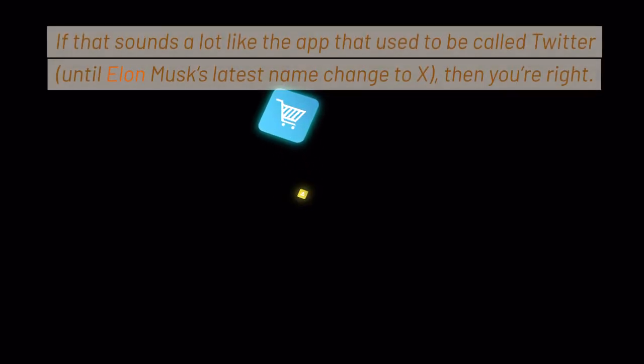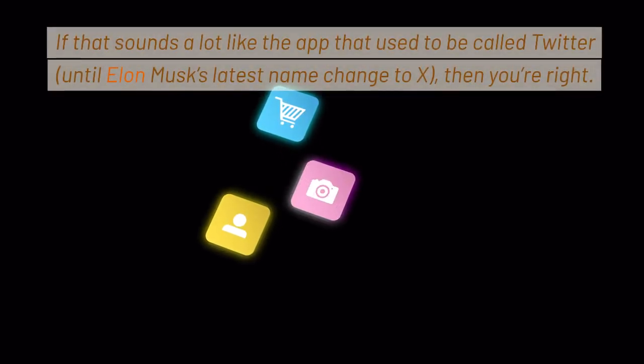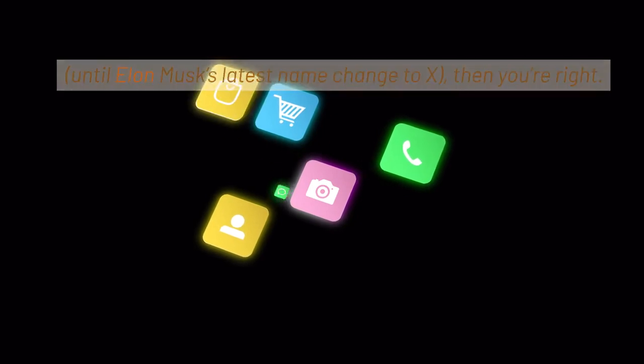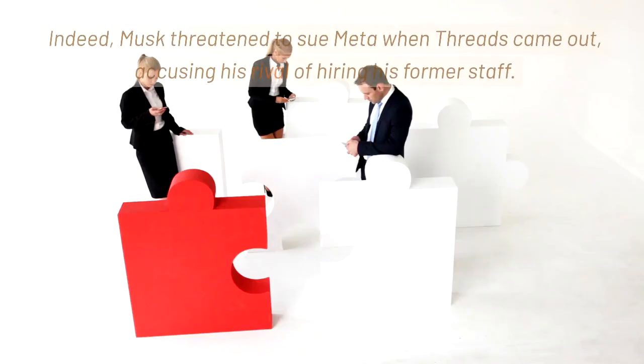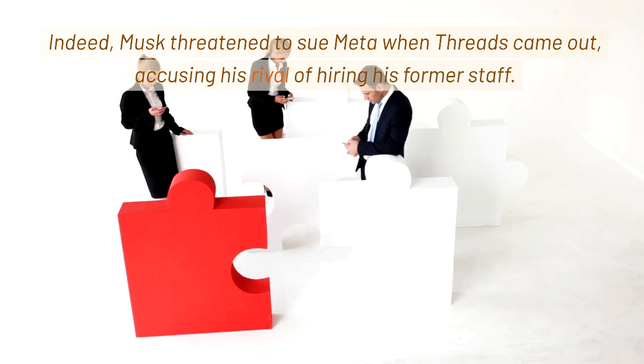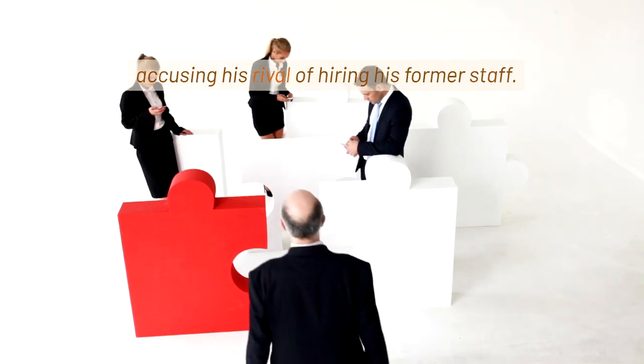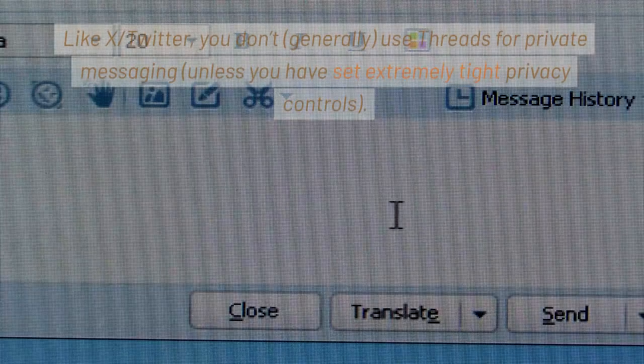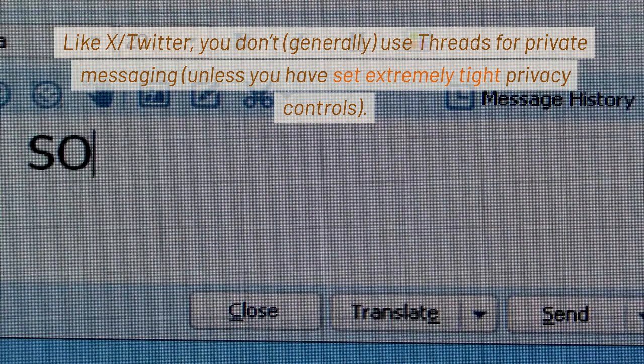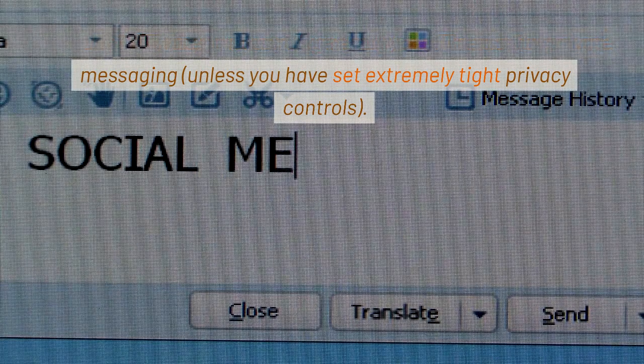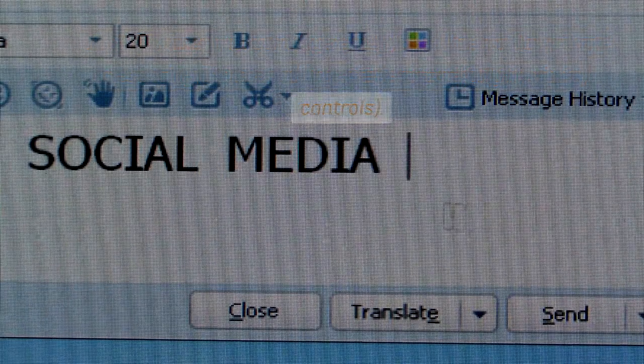If that sounds a lot like the app that used to be called Twitter, until Elon Musk's latest name change to X, then you're right. Indeed, Musk threatened to sue Meta when Threads came out, accusing his rival of hiring his former staff. Like X, Twitter, you don't generally use Threads for private messaging, unless you have set extremely tight privacy controls.